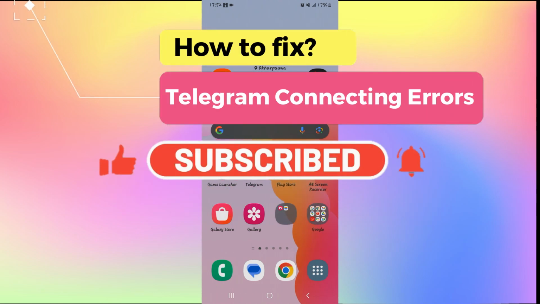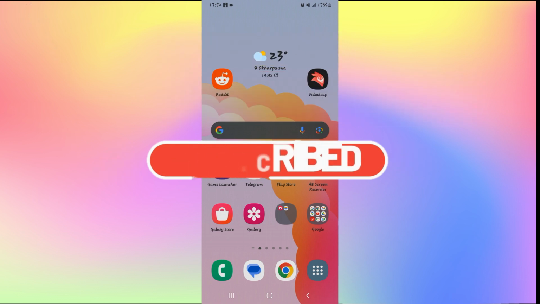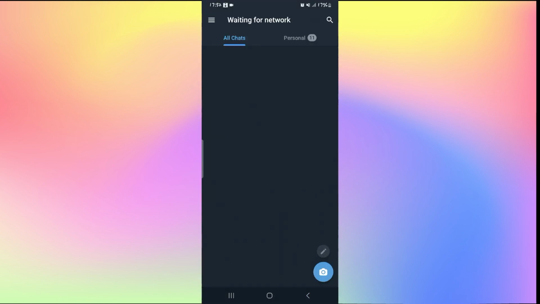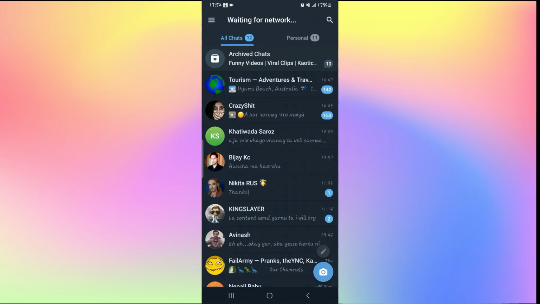In this video, I'm going to show you how to fix Telegram connecting error. So let's get started right away. When you're opening up the Telegram application, if you only see waiting for network or connecting at the top section, then there are a few ways to fix this issue.